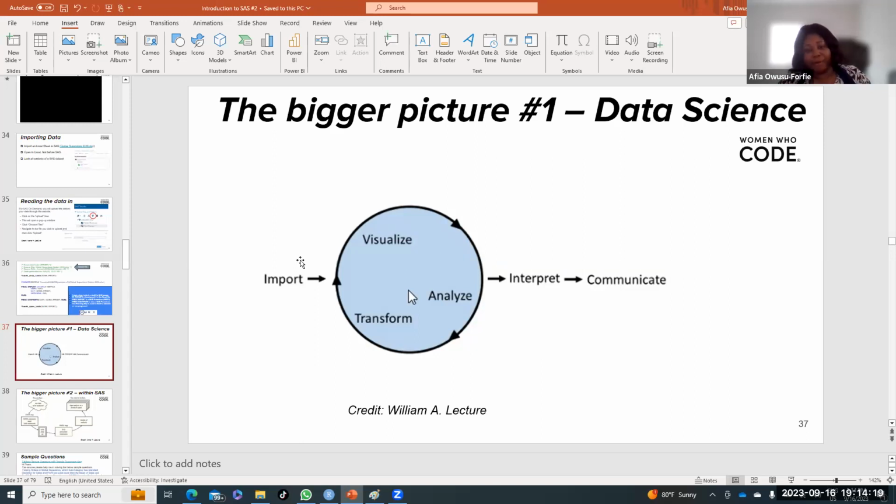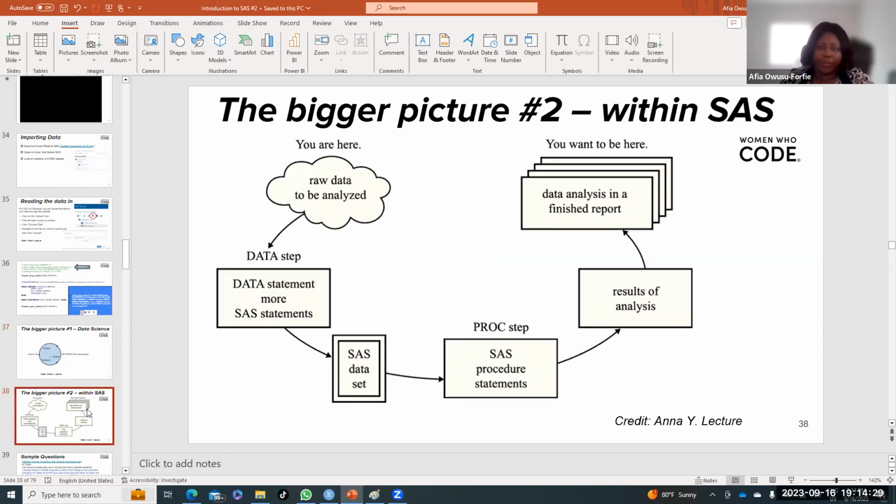I took this slide from a lecture by William Ampe, and I'm giving credit to his slide. I also found a nice pictorial representation of what is very specific inside the SAS toolbox, and this is credited to Anna Yakovlev's lecture on Introductory SAS. So the big picture number 2 is within SAS, you are here, signifying where your raw data has to be analyzed.